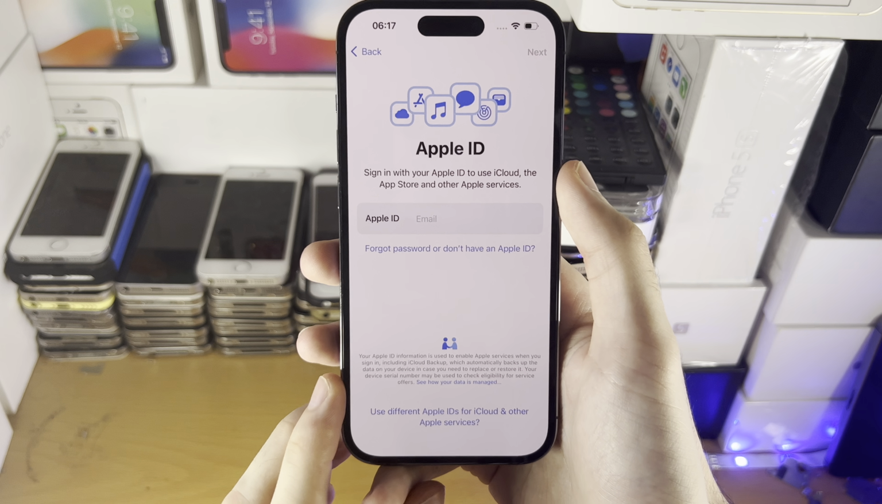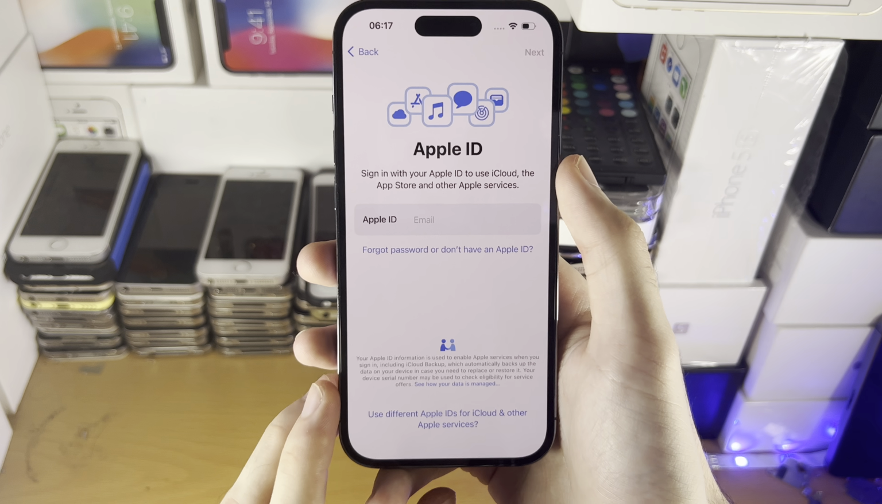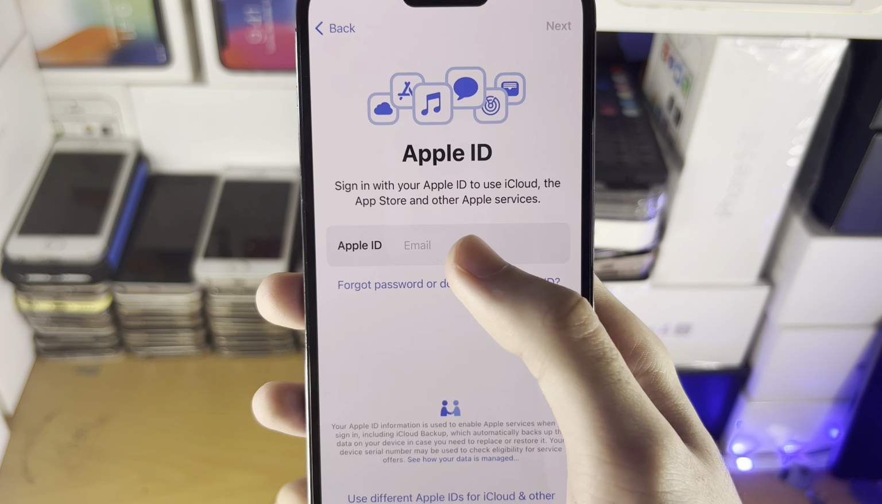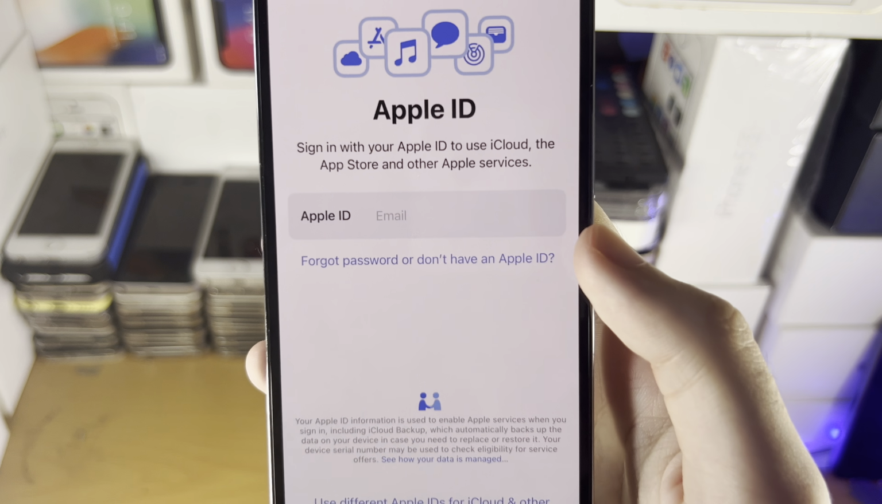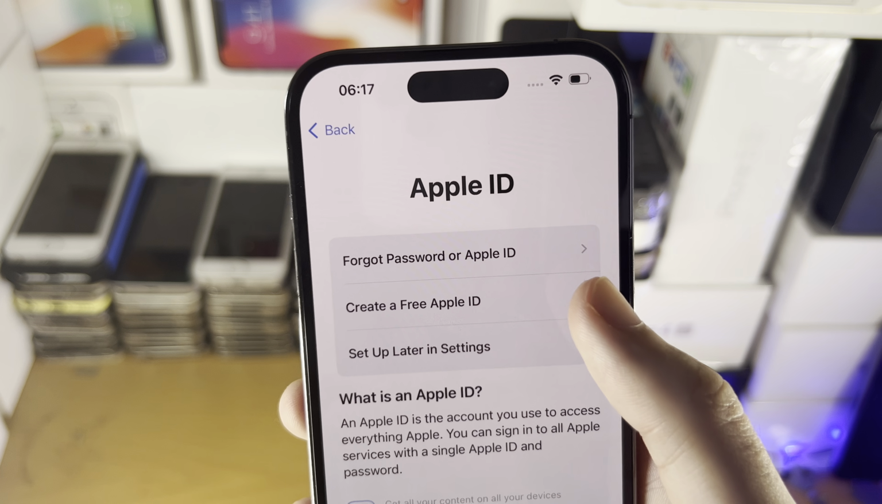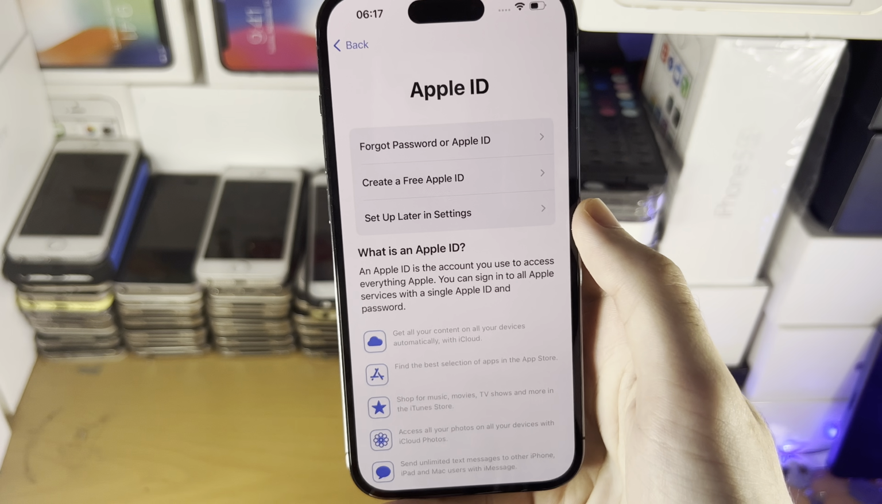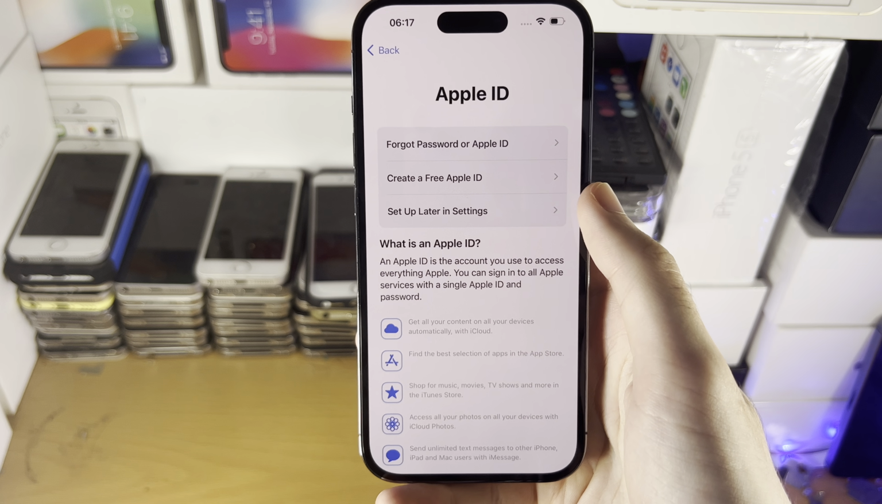FaceTime is video calling, if you don't know, and iCloud, music. So what you want to do is enter in the details here. If you do not have an Apple ID, select "Don't have a passcode or Apple ID," then select "Create a free Apple ID." I recommend you create a free Apple ID and follow the on-screen instructions.